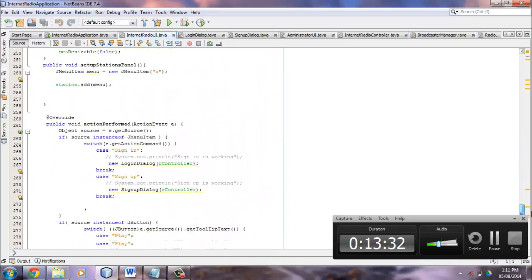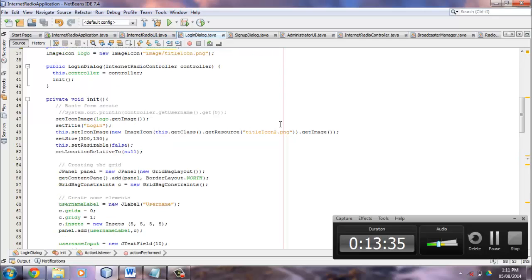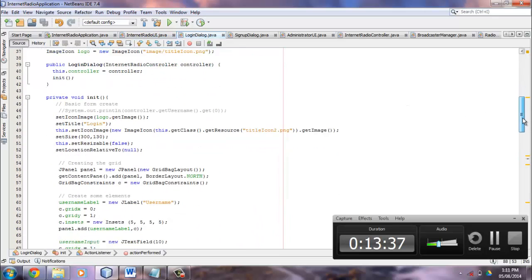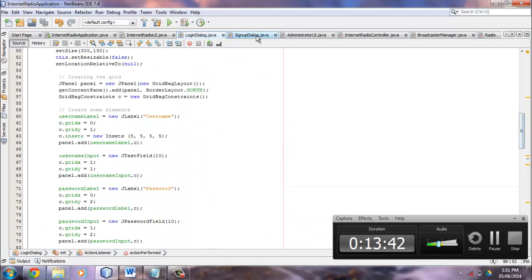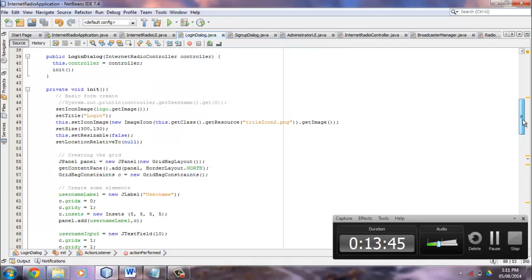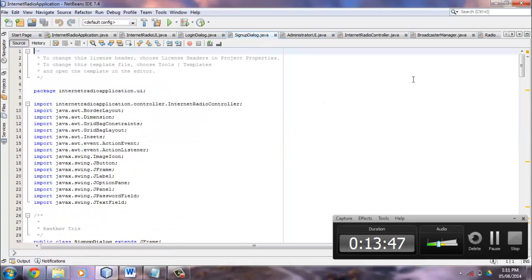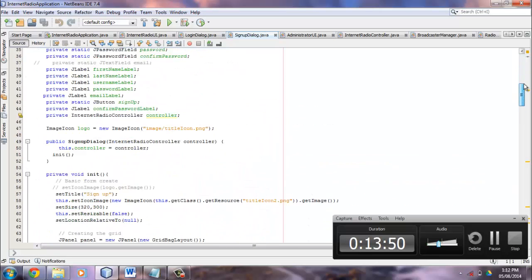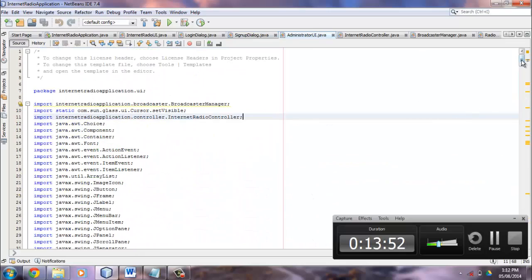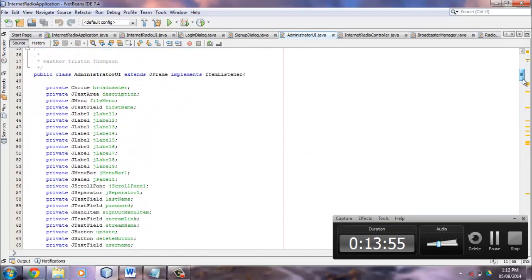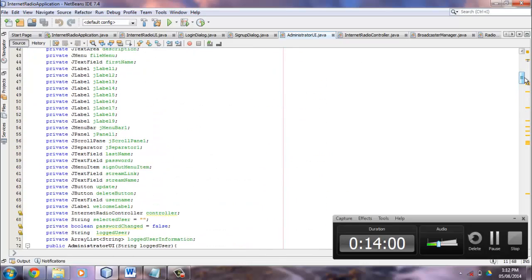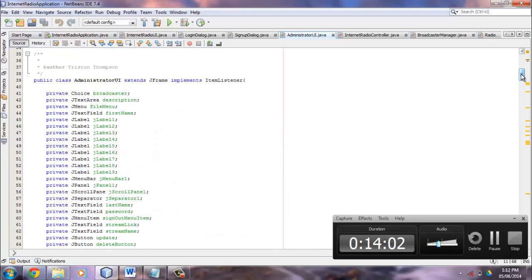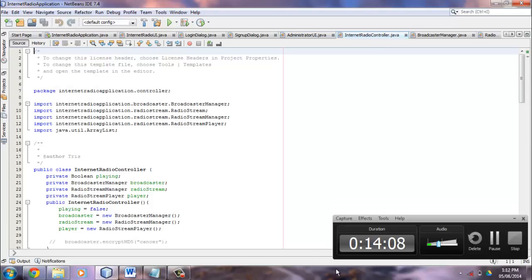Now we have the login dialog. This was the dialog that showed sign in. The same similar UI stuff, nothing fascinating. There's a sign up dialog. Then there's the administrator UI, which just has a choice and a few text fields. Now we're going to go to the controller class.